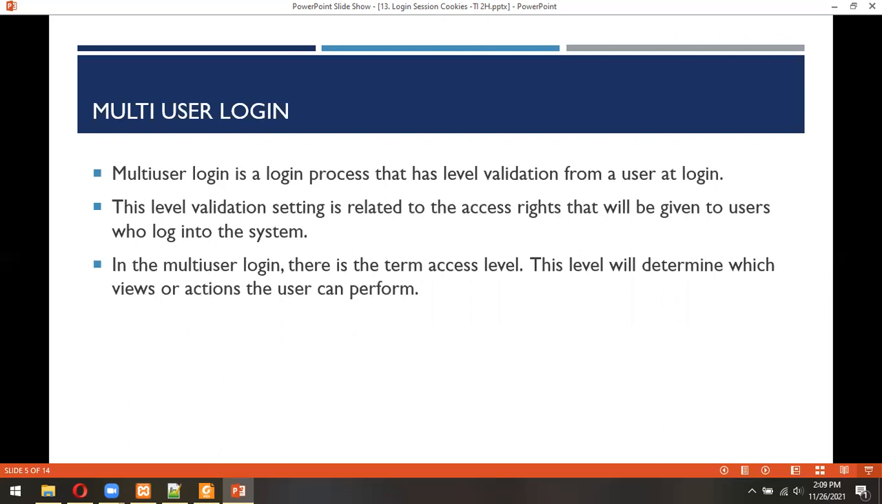So usually a system has many roles or many levels of user. For example, in e-commerce maybe, there must be a user as the customer, and also there is the seller and maybe the administrator. So for that system we must have many levels of user.